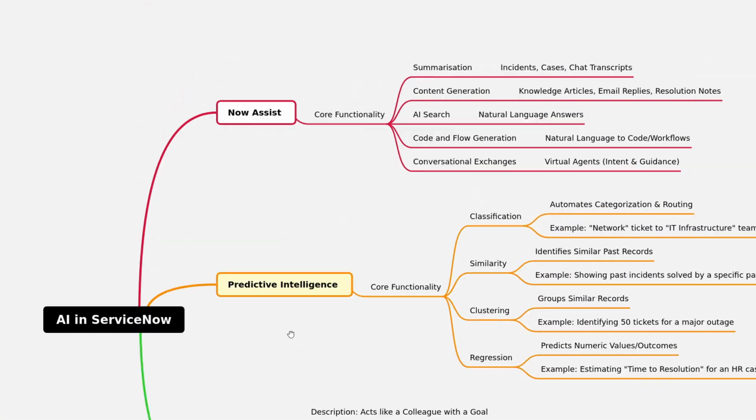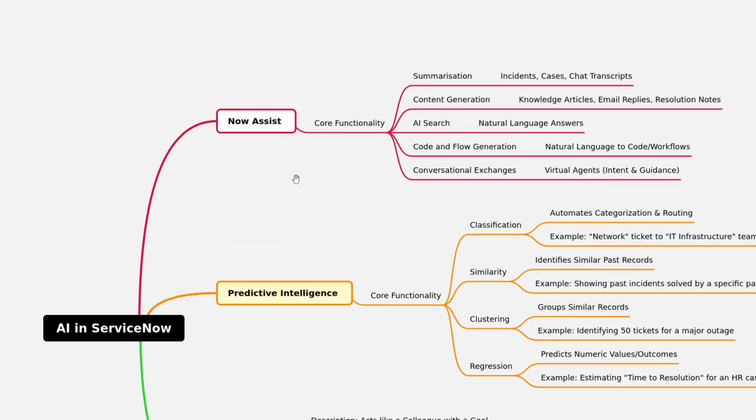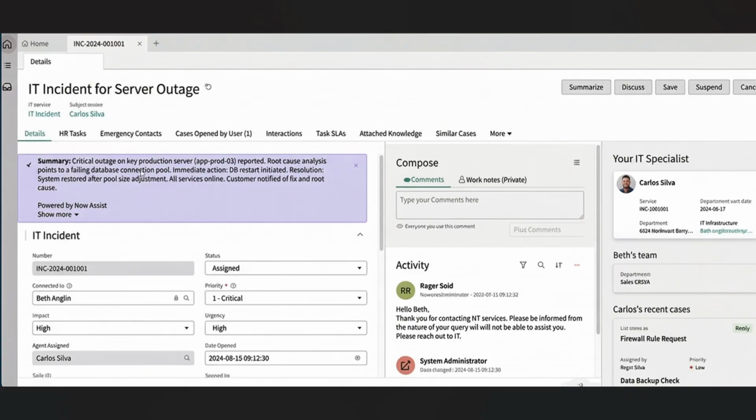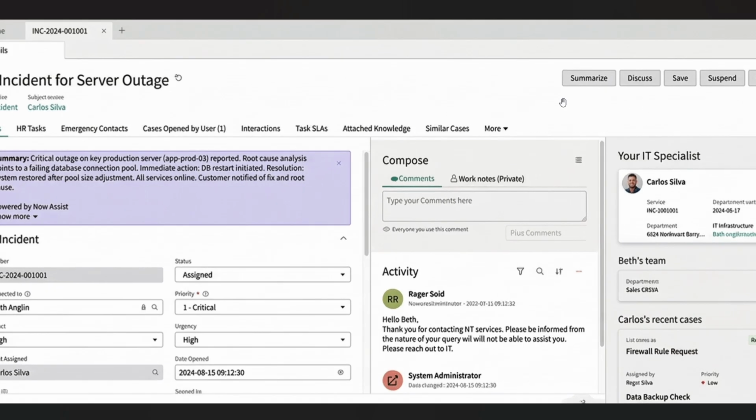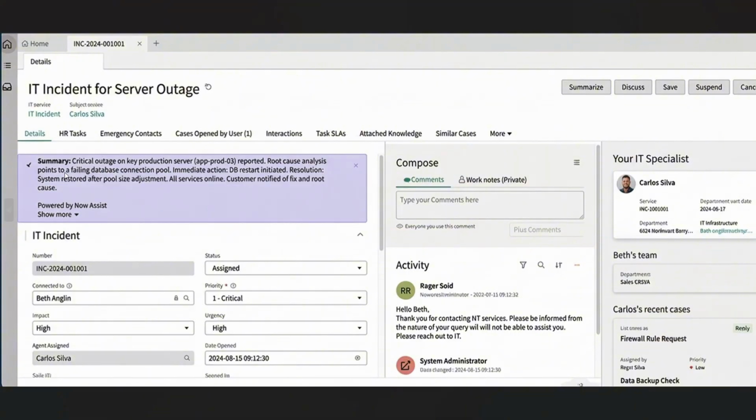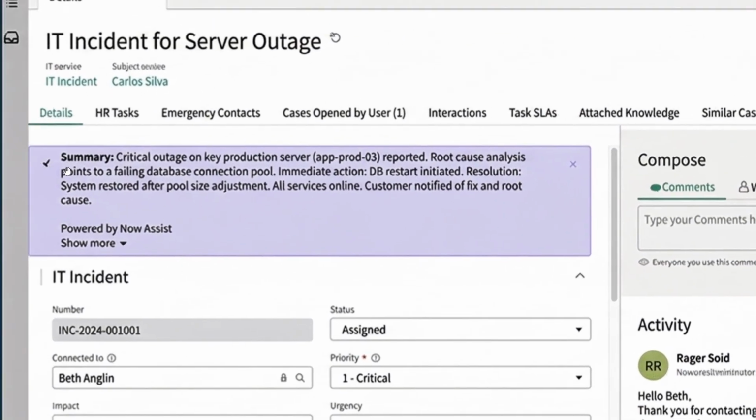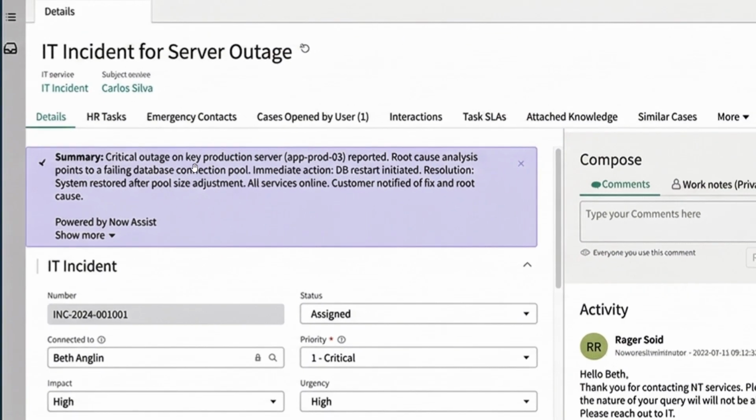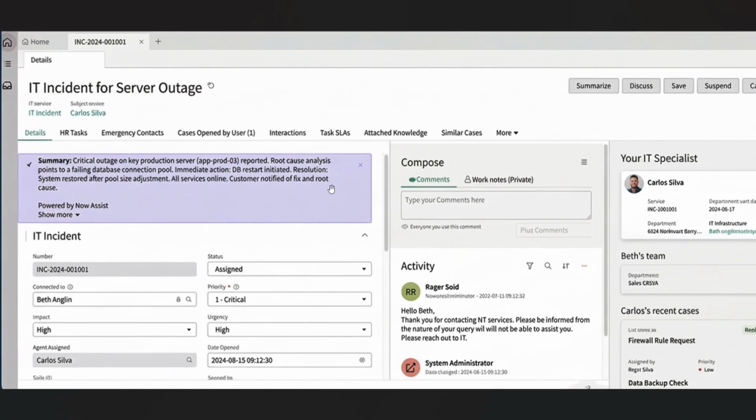First, let's start with Now Assist. So, what is Now Assist? Now Assist is used for case summarization, content generation, AI search, code and flow generation, and conversational exchanges. For example, you can see this summarize button. When we click on this summarize button, it creates a summary of the incident.